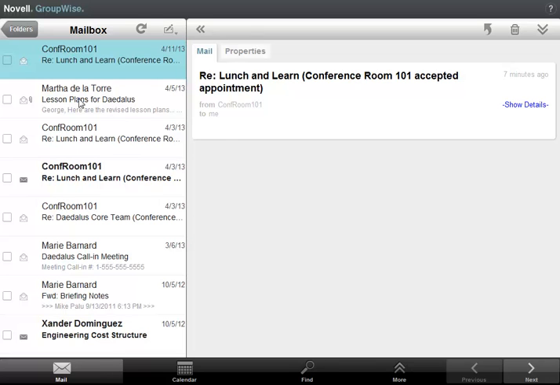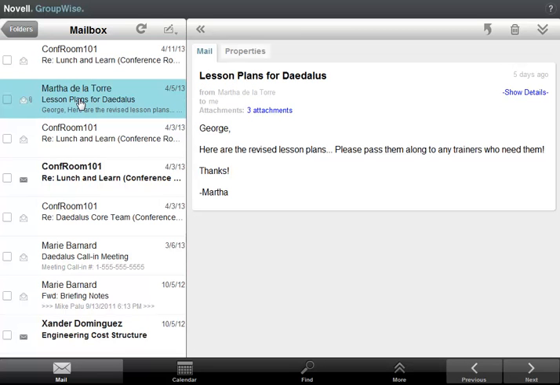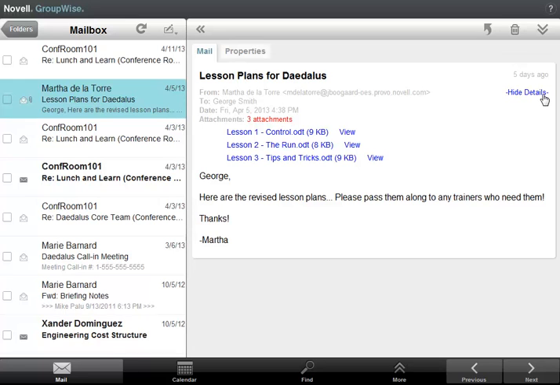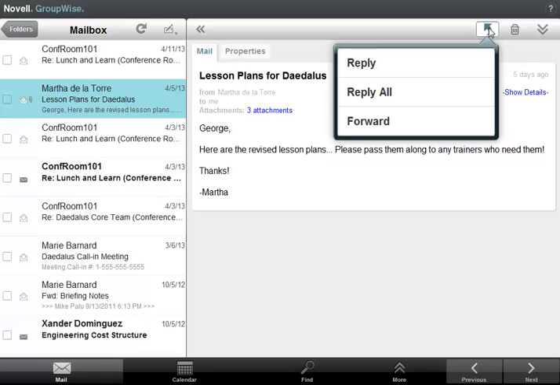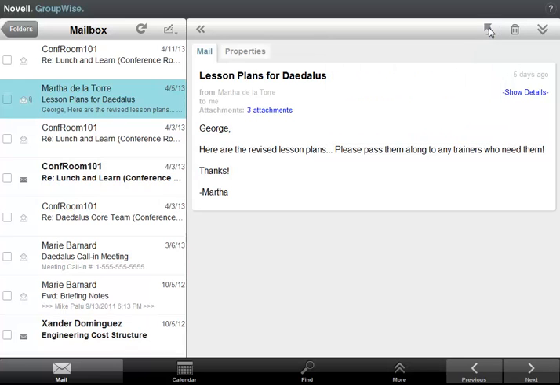Items are opened by tapping, and if I want to see more information about an item, I can tap Show Details. If a message contains an attachment, I can tap the attachment to view it. Tapping the arrow icon at the top of a message gives me options to send a reply or forward the message. Now that we've walked through the Mail View interface, let's cover the basics of creating a new message.